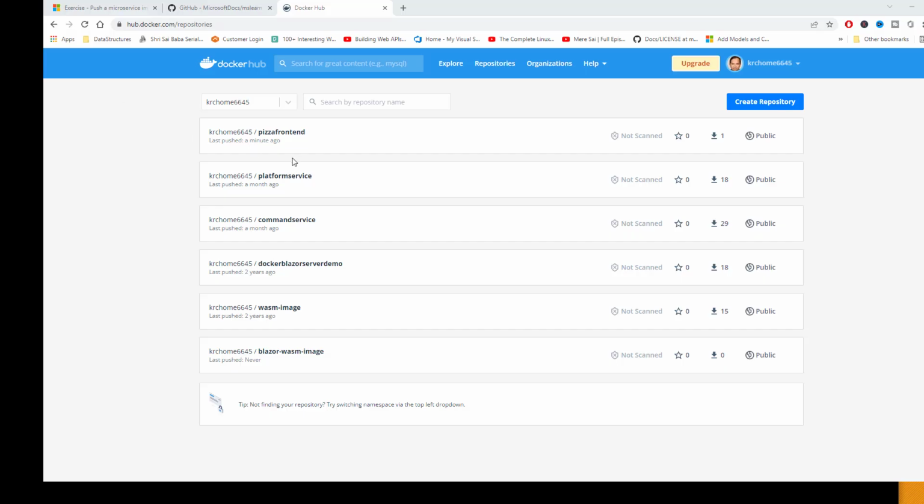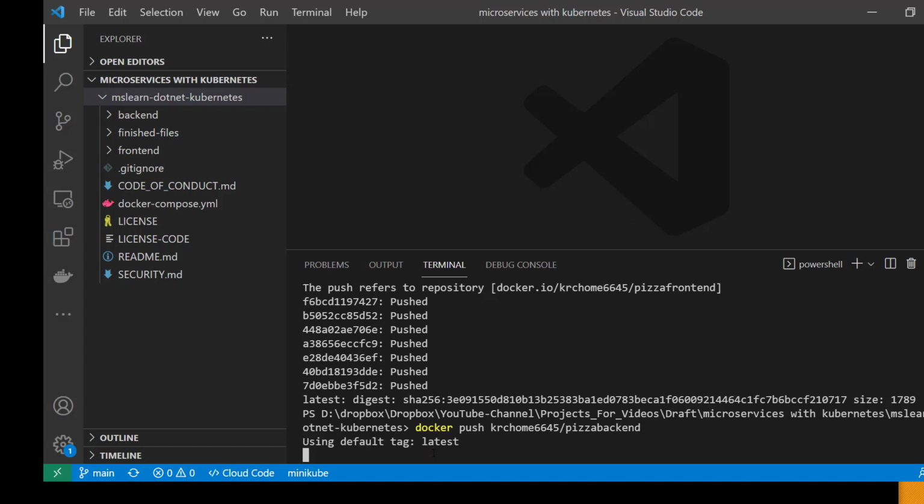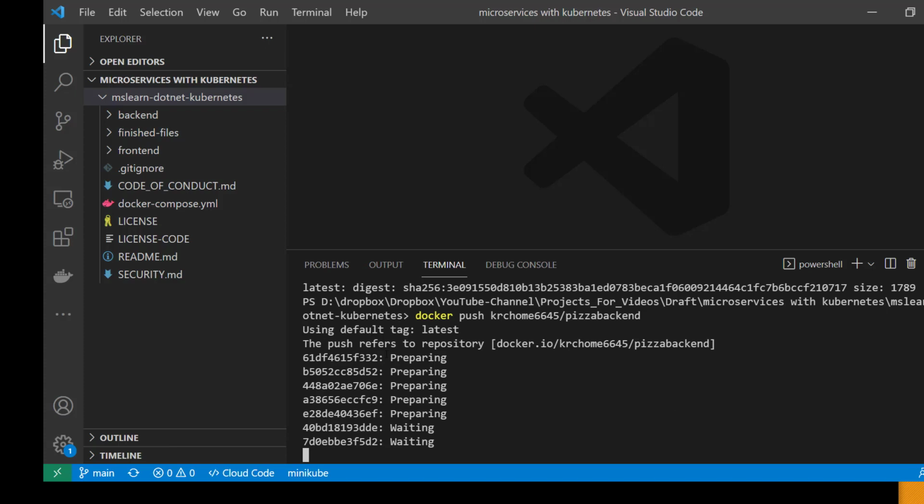See now, krc home 6645 pizza frontend. So it's already there. Last pushed a minute ago. Okay, so now let's go back to our Visual Studio Code and push the backend image. So now I will do docker push krc home 6645 / pizza backend. Okay, and then hit enter, and it will use default tag latest, the one that we have already given in the previous commands, the docker tag command.